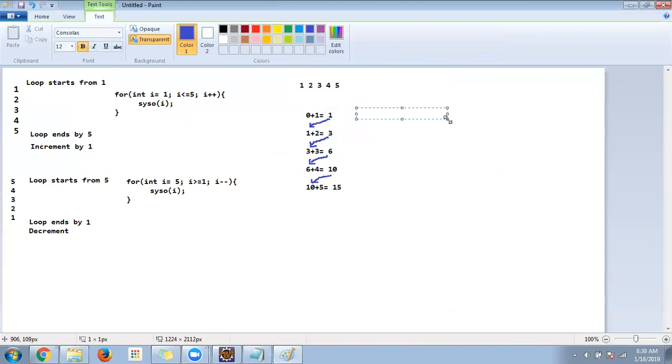Before that, I told you I need one variable to store my added value. So I'll just give sum is equal to 0. Then I'm starting the loop. Start the loop from 1: i is equal to 1, i is less than or equal to 5, i plus plus.